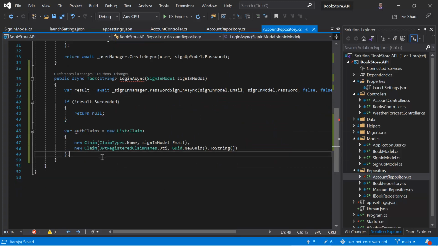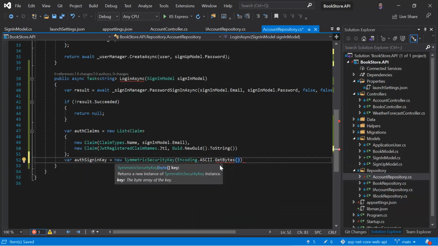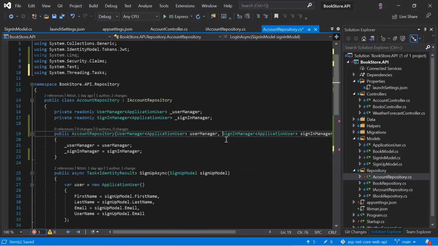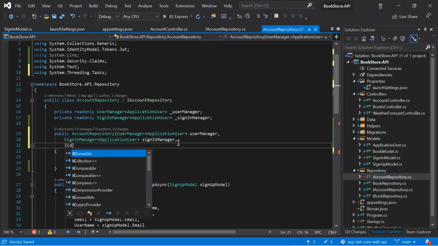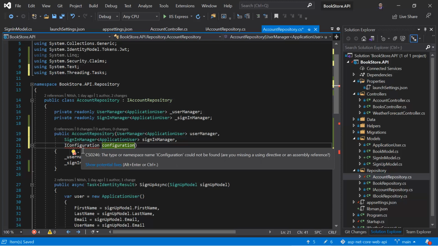Once you are done with these claims, you have to add a new authentication key. And now it is time to read some settings from our configuration file. So for that we need to use one more dependency over here in the constructor. So I can write iConfiguration and the configuration. Let's use the namespace.